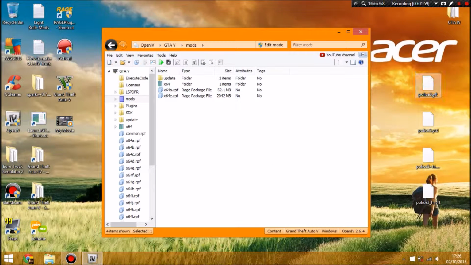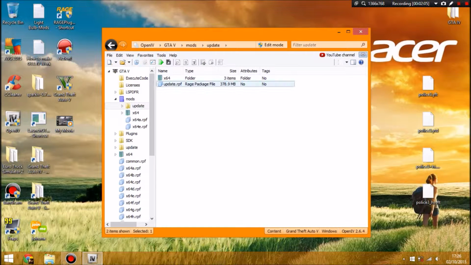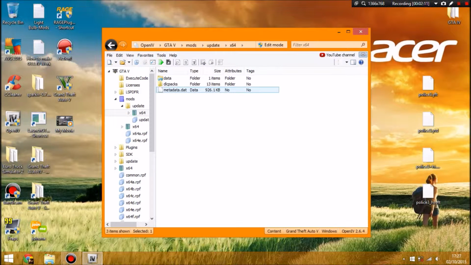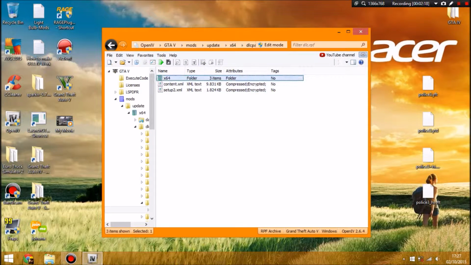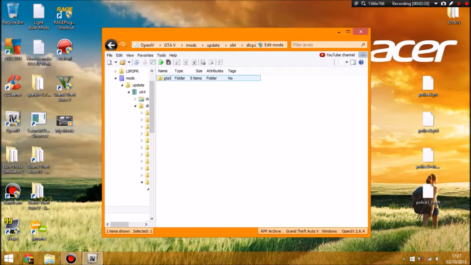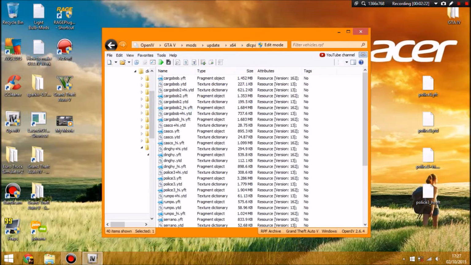Okay, I'm going to put some Police 3s in. These are Double Doppler mods. So I go to update. Usually the people who make the mods say where to install them. So, x64, DLC packs, patchday4ng, DLC, x64, levels, GTA 5, vehicles. Okay, so as you can see, Police 3 is there.